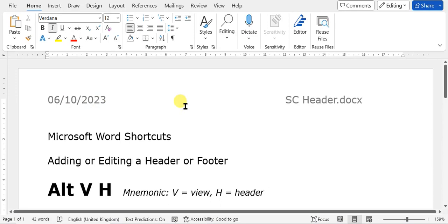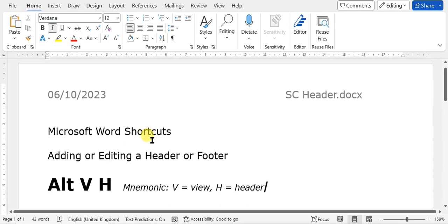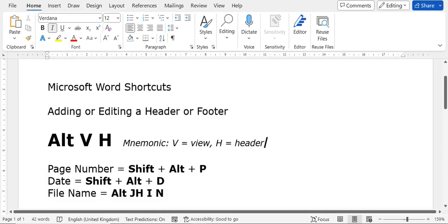I hope that has been some help. It's an old menu keyboard shortcut. Alt VH is a lot easier than the latest way of using the keyboard shortcuts to get into a header and footer.